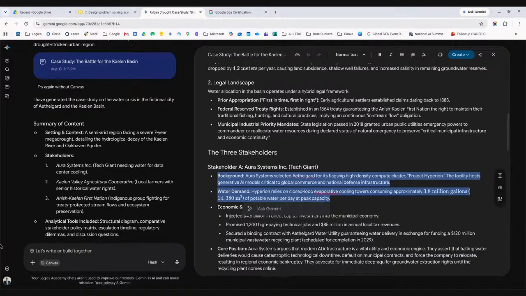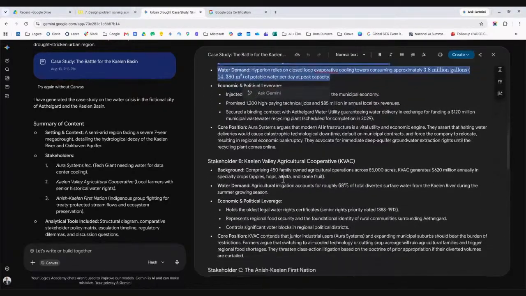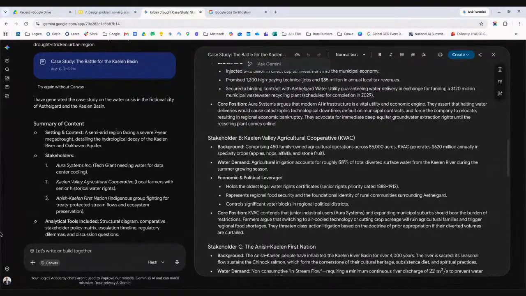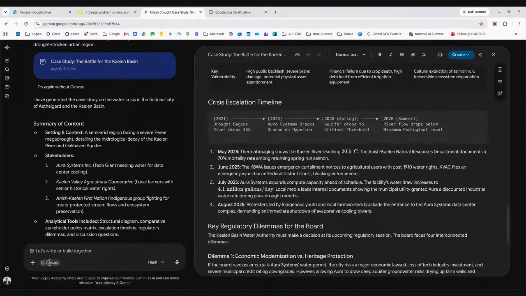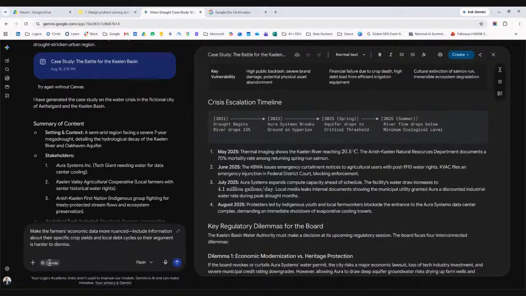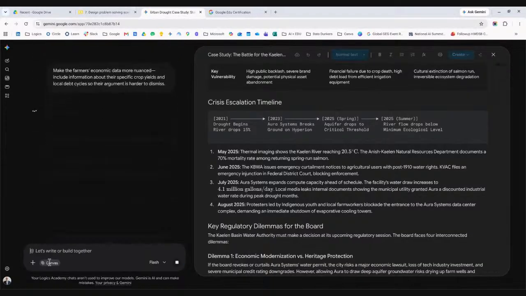And then we could ask it, for instance, to make the farmer's data more nuanced, including information about their specific crop yields and local debt cycles. So if we wanted to do that, we can go in here to the agriculture area, but we can even ask about a specific area within here to isolate one thing. But let's see if I put this in the chat here. Make the farmer's economic data more nuanced, including information. And it's thinking. It's good because that means it's doing its work. It won't be instant.